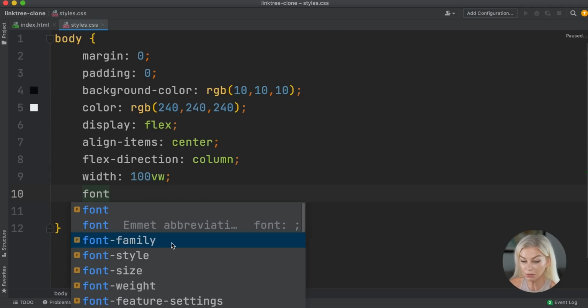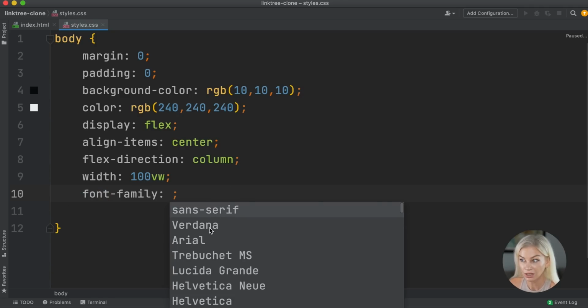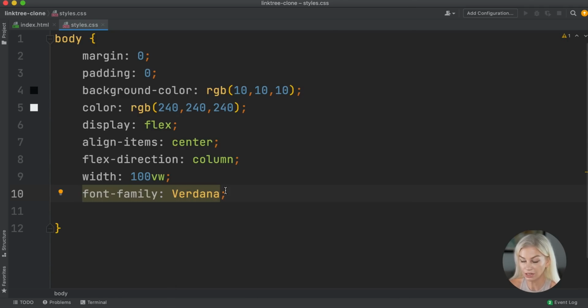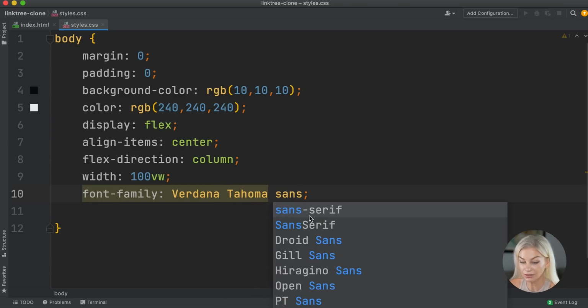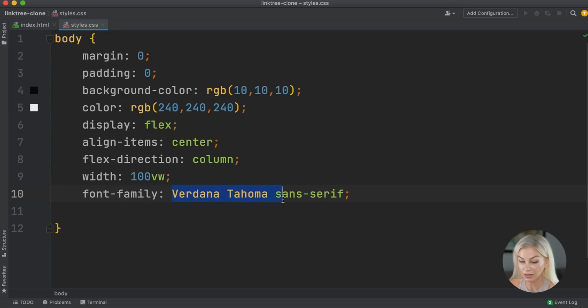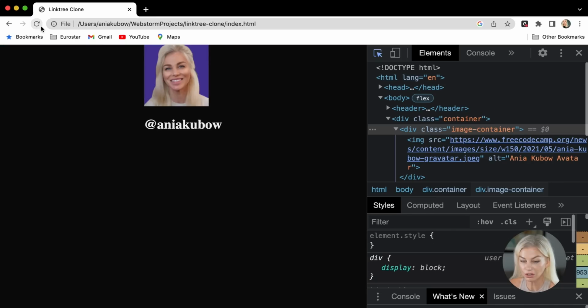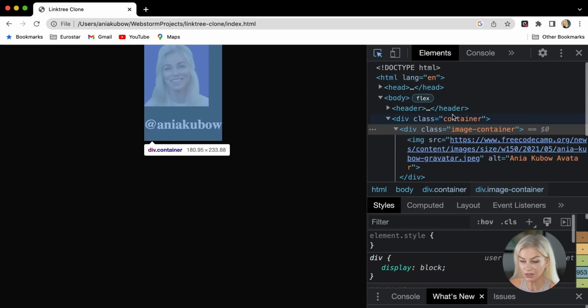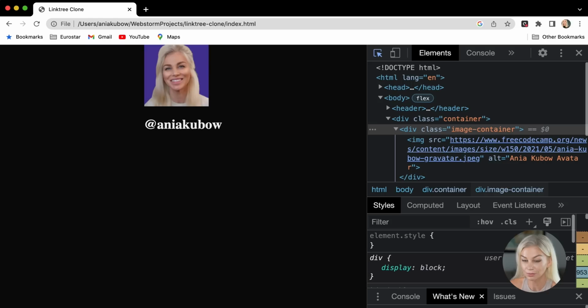And finally, I'm just going to make sure that everything has the same font family in here. So I'm going to choose Verdana. And as a backup, I'm going to do Tahoma and sans-serif, just in case the browser doesn't pick these two up. Okay, great. So we've essentially styled the body to center everything. And by everything, I mean the header and the container. Everything in the container has not been centered. That's because we're going to have to add some styling to do that. But first, let's take care of the header.